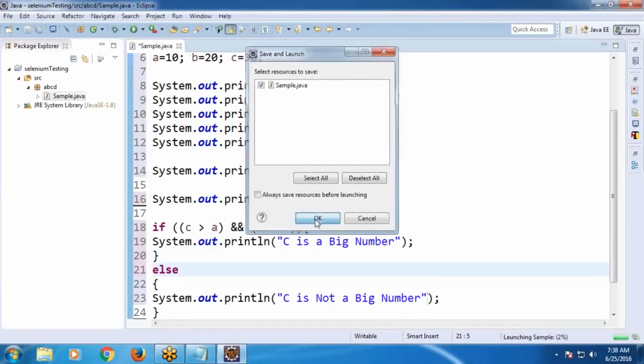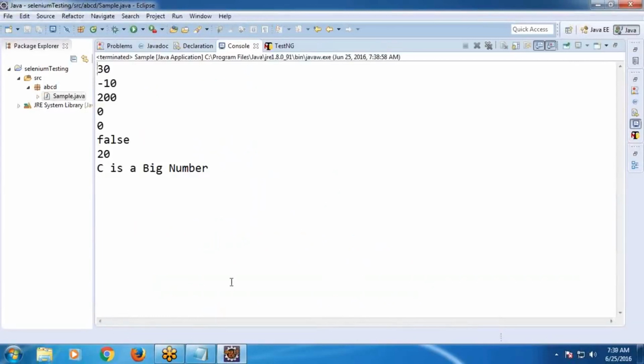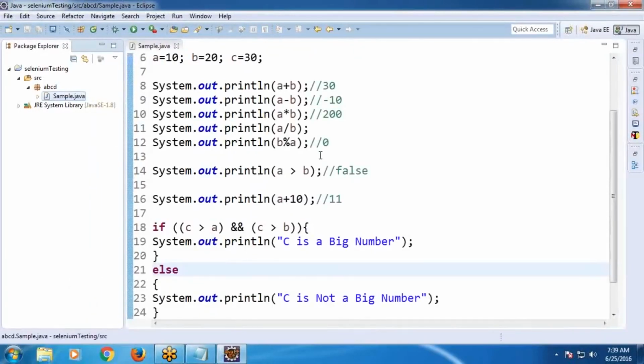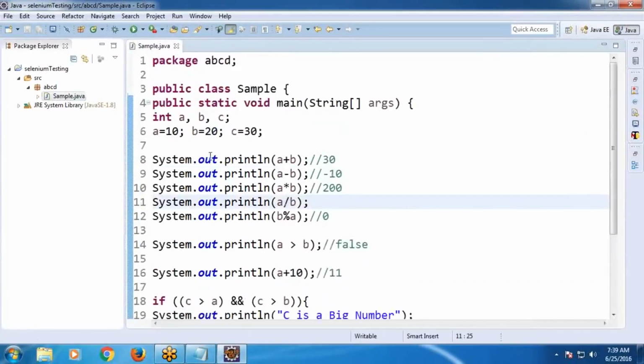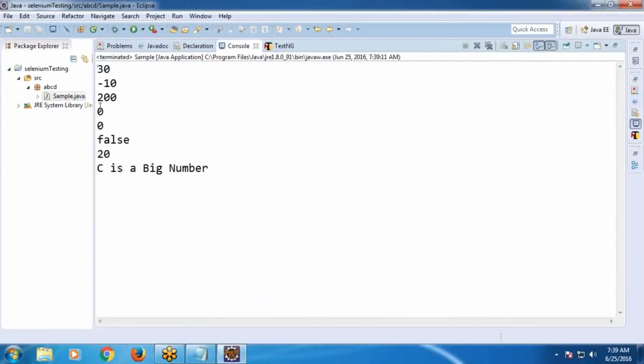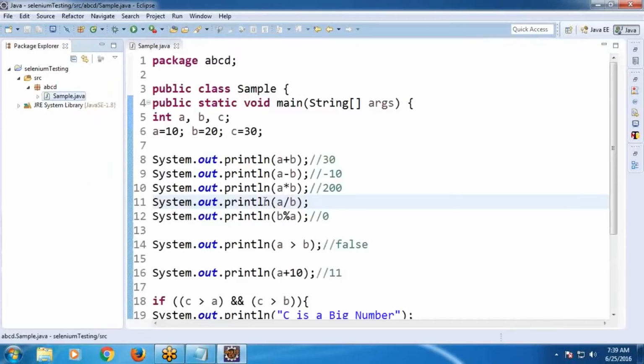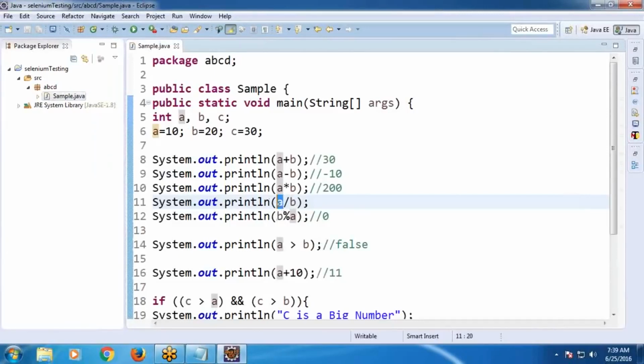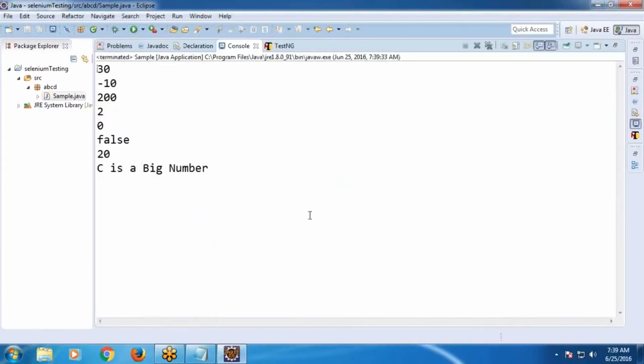Run the program. Observe the output: C is a big number. Now A by B, 10 by 20. Why is it showing a zero value? Now B by A. What is the expected output? 2. Run the program. 2.